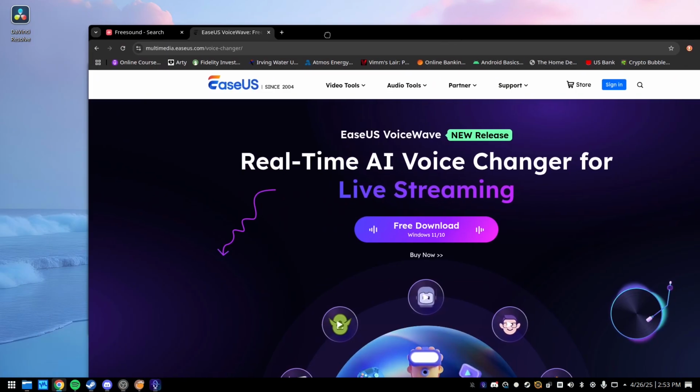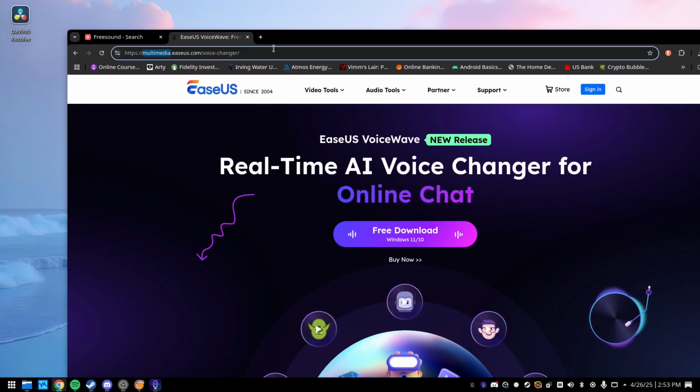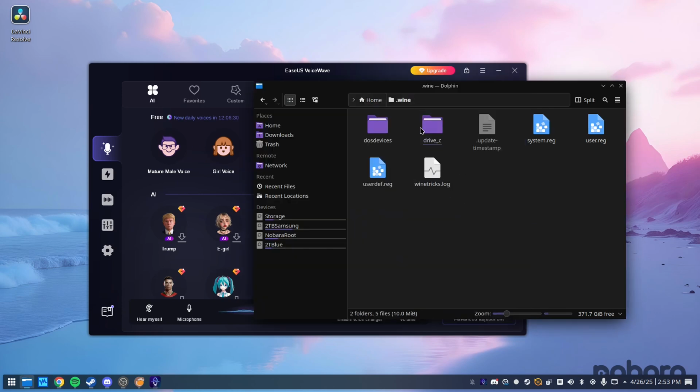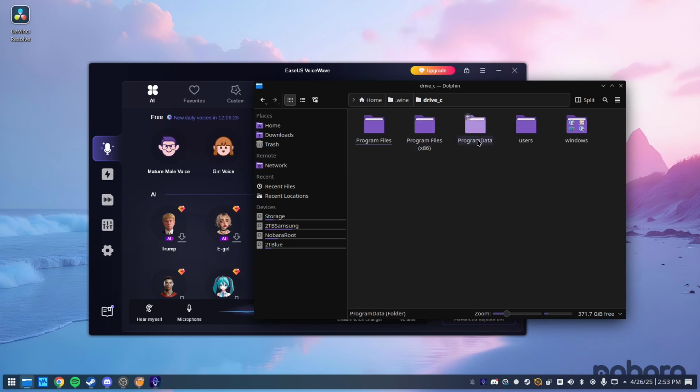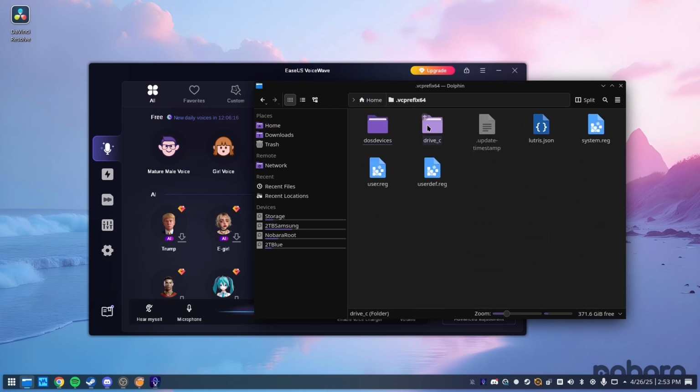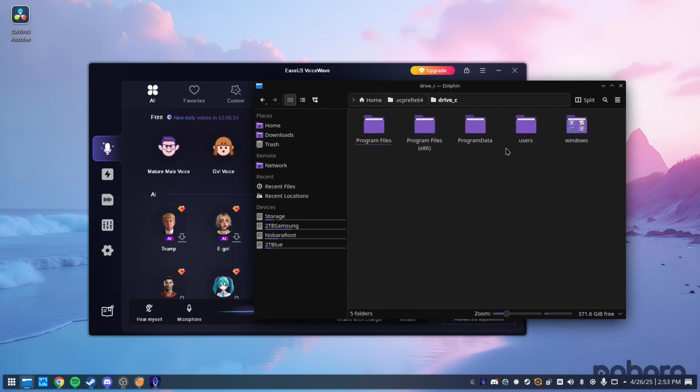First thing you're going to do is go to the website here. I'll put the link in the description. Multimedia, easeus.com/voice changer. Download the software, and I saved it to my wine folder in the program, in Program Files x86. And oops, actually I lied. I created a new prefix, which I recommend that you do, and saved it here.